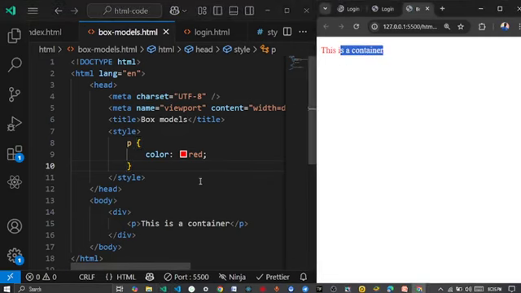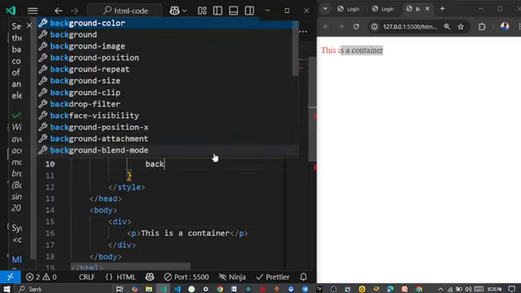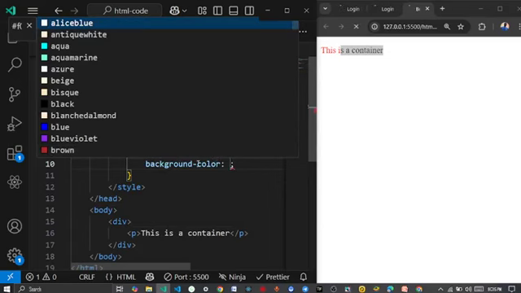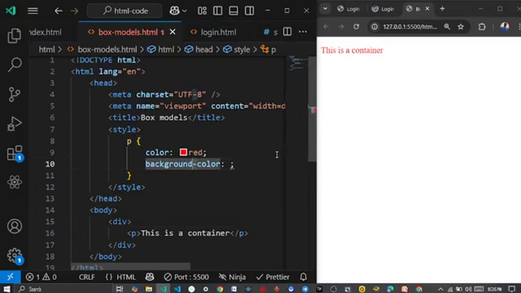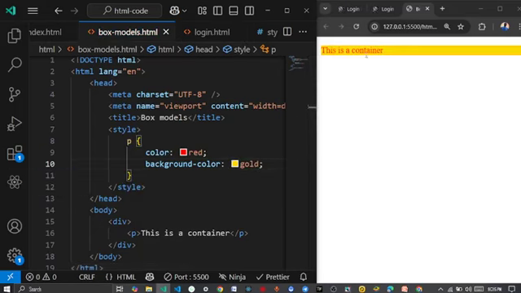Now let's say you want to give this div, as I said, it's more like a box, kind of like a background color. You can also give a paragraph a background color as well. Background color is background, then a hyphen and color. Let's say we want to give a background color of gold, for example. See what it looks like: a background color that spans across the whole element.